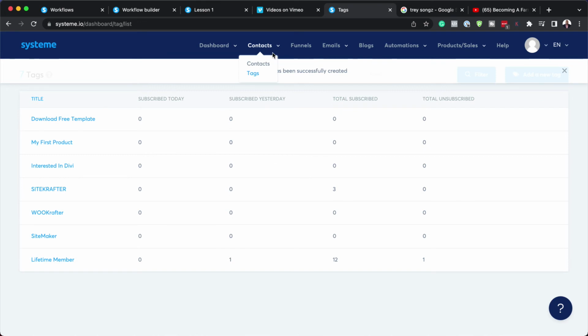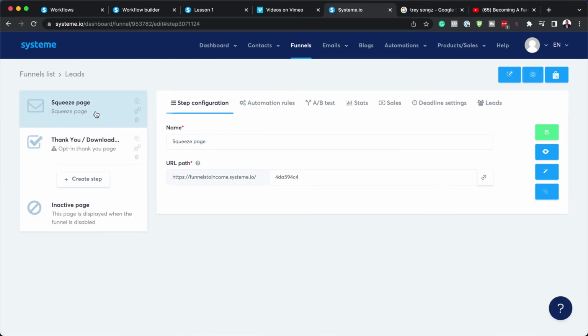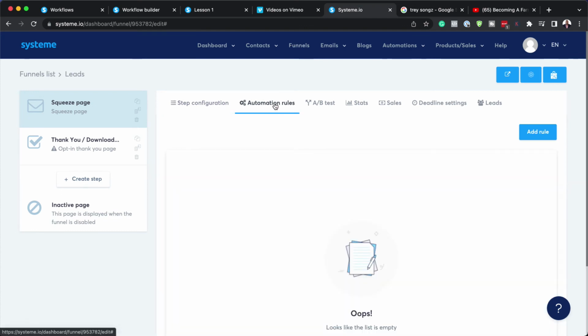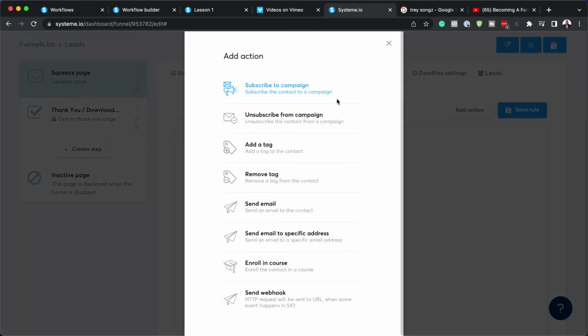There we go. So what we need to do now is to go back to our funnels. So if you click on funnels, it will show you all your funnels. So the one we need to go into is the leads funnel. I'm going to click here. So while we're here, I want to now add my automation rules by clicking over here like that, clicking add rule. So now I want that when someone subscribes to the campaign, I want to do something.